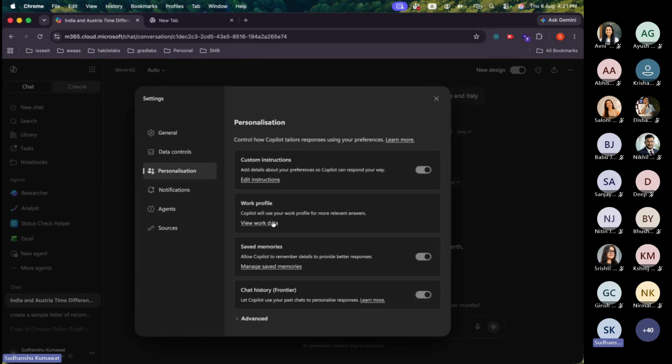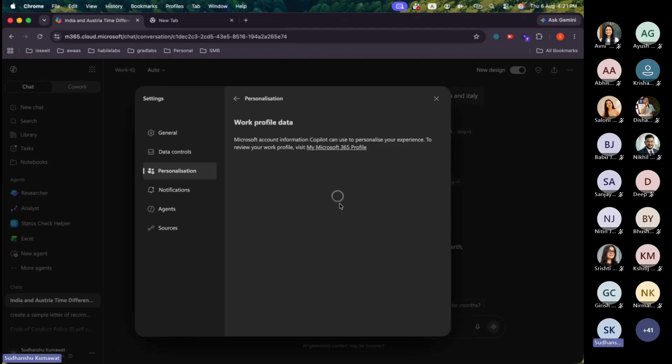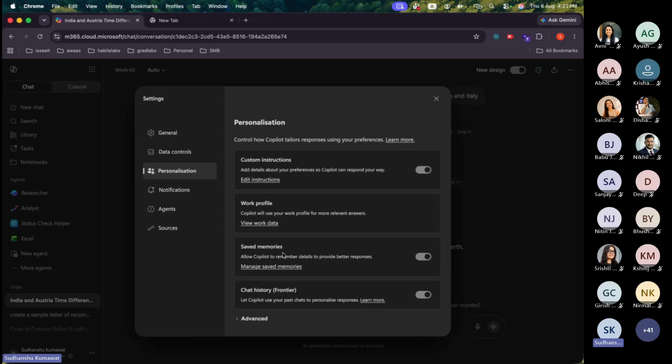Then we have this work profile. Copilot will use your work profile for more relevant answers. Basically, it will fetch information from my shared drive or my OneDrive, which is included in my Microsoft 365 suite. And we can view this work data. Okay, so you can see whatever your job title is, whatever your work profile data is, which is set by your IT team or your organization. You cannot edit it directly. You have to reach out to your IT team to do that.